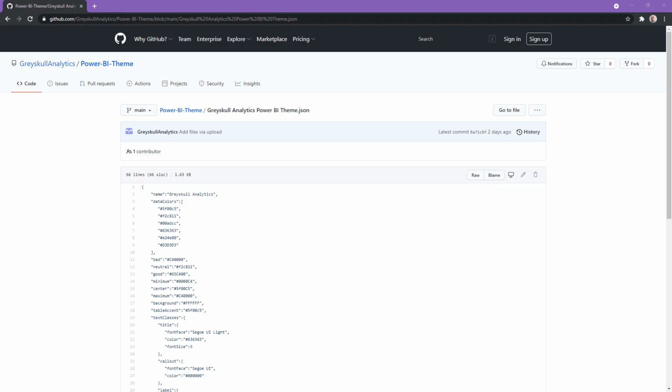Now, nesting the JSON in the correct part of the theme file can be a bit tricky. So what I'll do is I'll make a copy of my theme available via my GitHub page. I'll make sure I put a link for you in the description, and then you can download it from there and customize the file as you see fit.